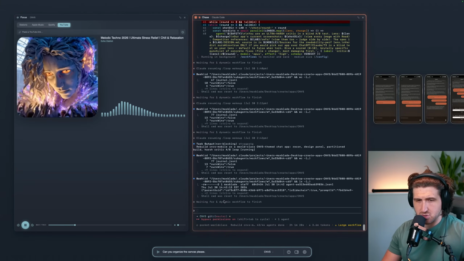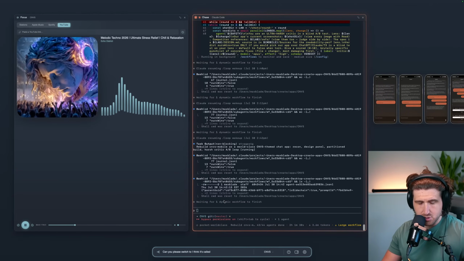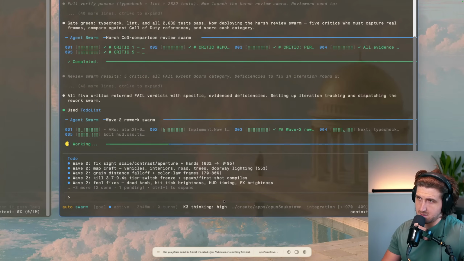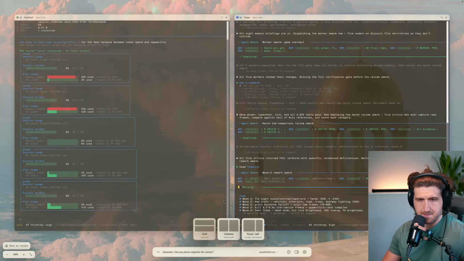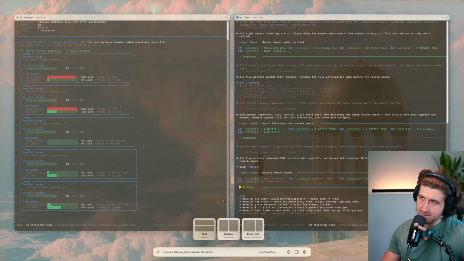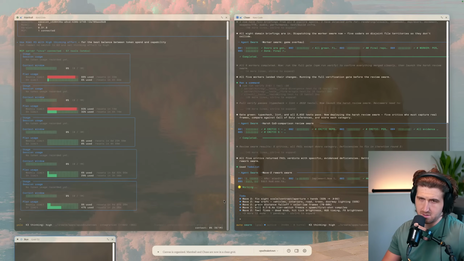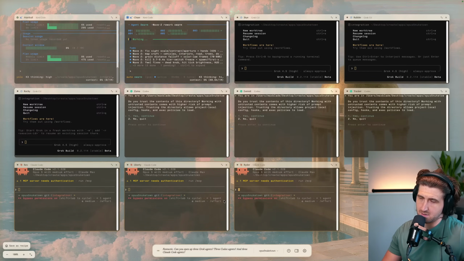Can you please switch to, I think it's called Opus Nuketown or something like that? There you go. Back on Opus 5 Nuketown. Awesome. Could you please organize the canvas? Canvas is organized. Marshall and Chase are now in a clean grid. Fantastic. Can you open up 3 Grok agents, 3 Codex agents, and 3 Claude Code agents? 9 agents incoming. 3 each of Grok, Codex, and Claude Opus. They'll boot up in a moment.